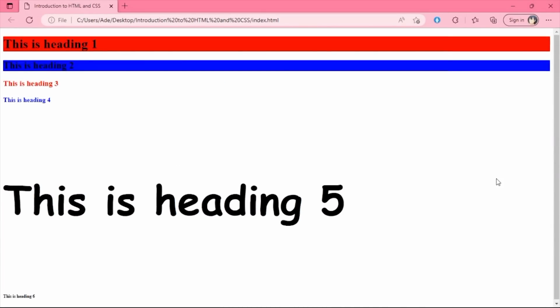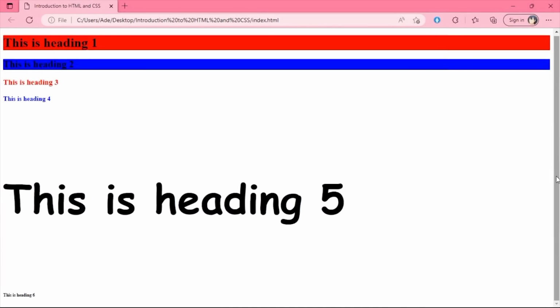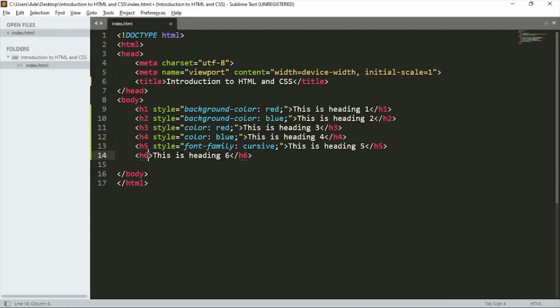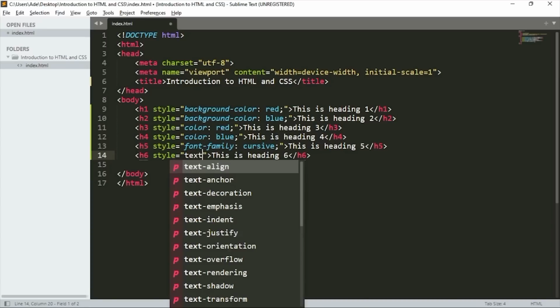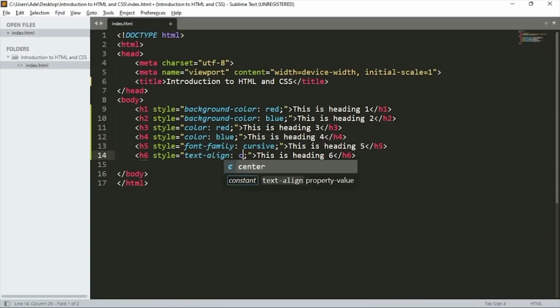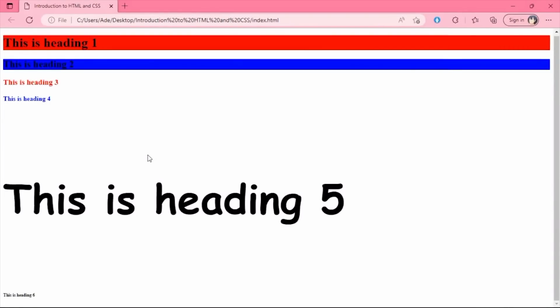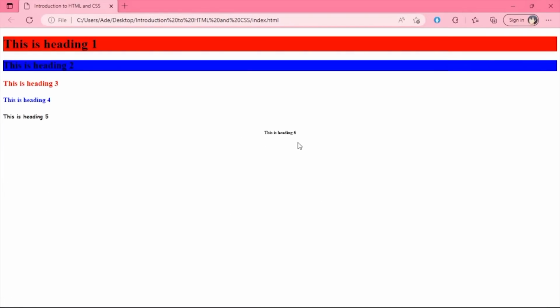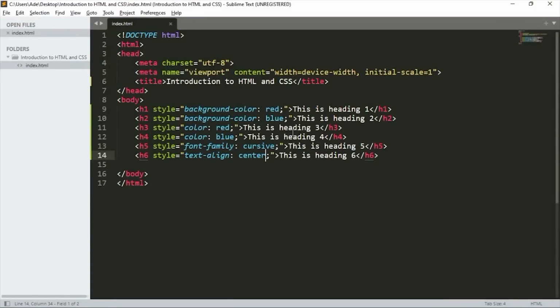So as you can see, the font size just increases the size of the text. So for styling with HTML, I'm going to be just adding one more property, and that is the text-align property. As a value, I'm going to be putting in center. So let's see the outcome now. As you can see, my text moved to the center. So that's text-align of center.